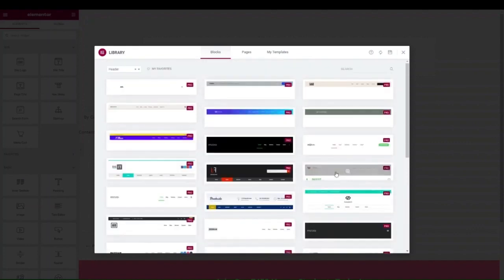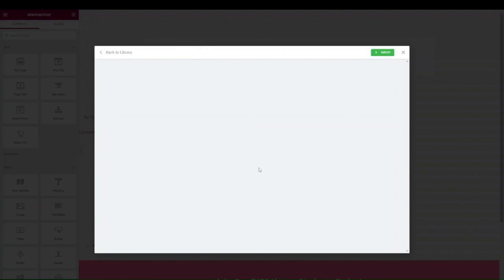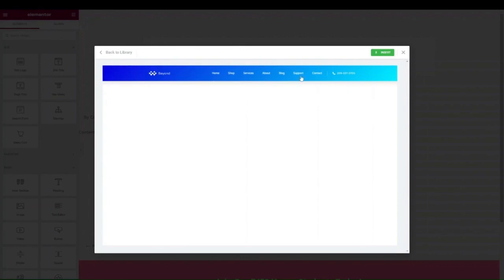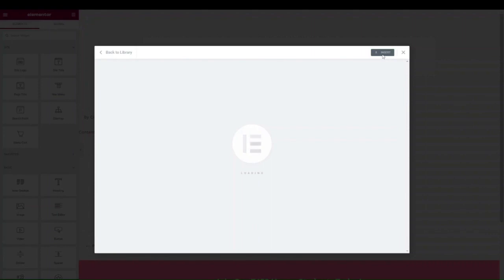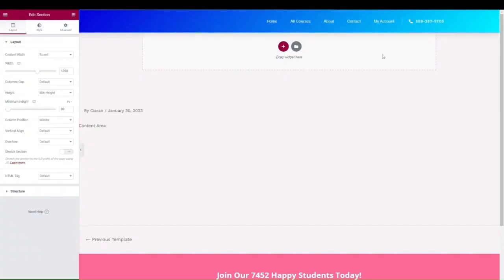Elementor have a lot of templates. They're free to use. They come with your license, and they also are fully responsive as well. So if you wanted to use one of those, all you need to do is click on the one that you want. Click on the plus just to see it in full and interact with it as well. And if you're happy with that, you just click insert, and it'll insert that theme for that header for you.